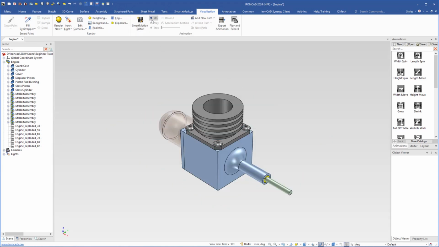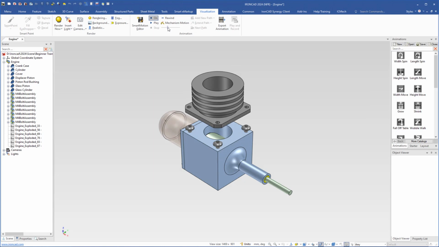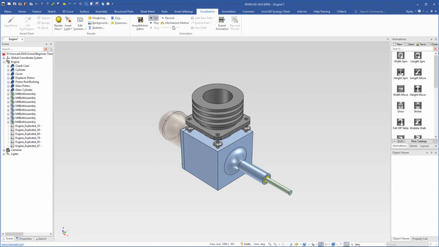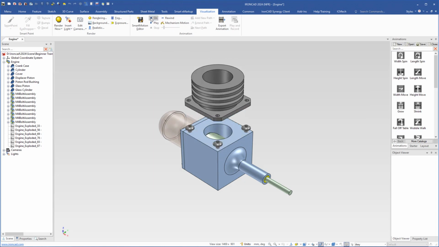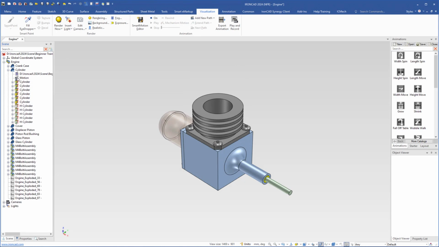So when I now click on, we see that the cylinder will go up to the endpoint of the path. So if I drag the slider now, it will go back to the crankcase. So that's how I want it. So now I can copy this Smart Motion here in the cylinder. So I right click, select it and right click, and select copy Smart Motion.